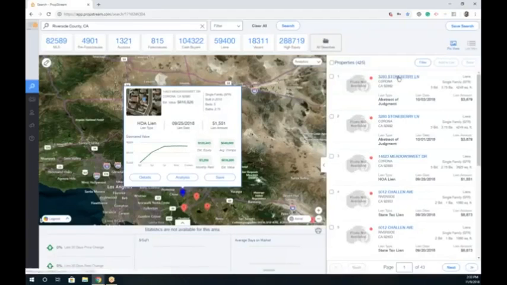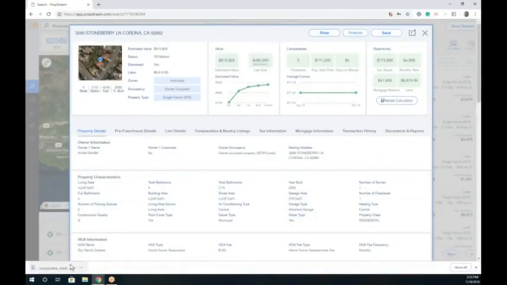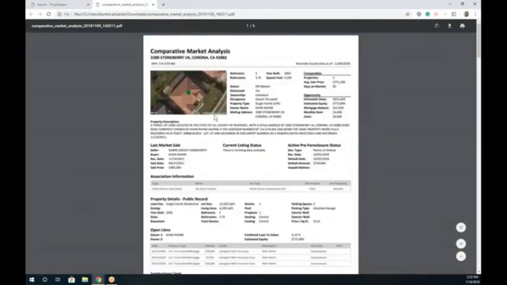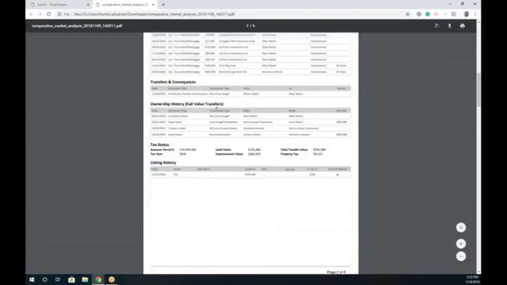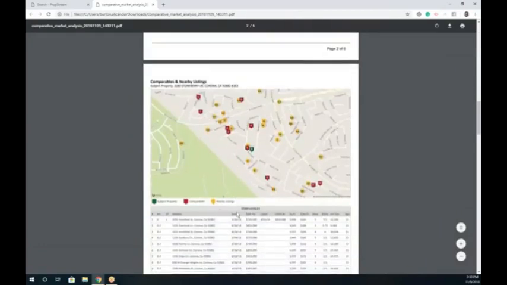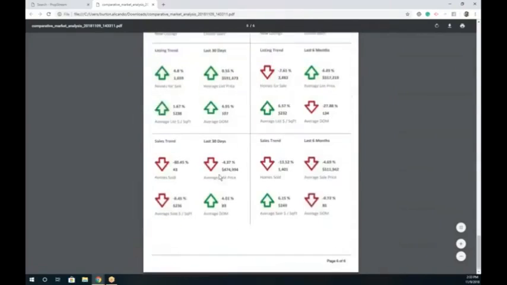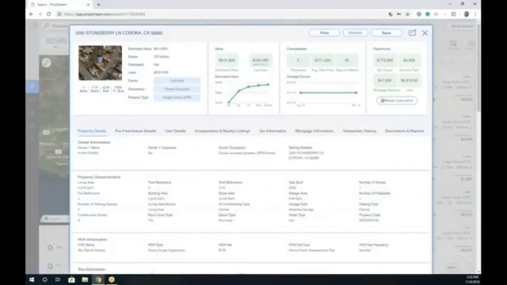Okay, so another tool within the details is the ability to print the property report. By hitting the print button, we're going to generate a CMA report for you automatically. So if you don't want to jump on Excel or do any of that, this is what the CMA report will look like. Characteristics, comparables, last market sale, property information, lien information, ownership history. Here are the comparables, nearby listings, and then we've even included the statistics on here for you guys. Okay. So great report to use to motivate a seller or even a buyer.